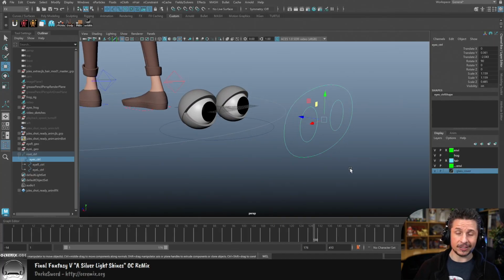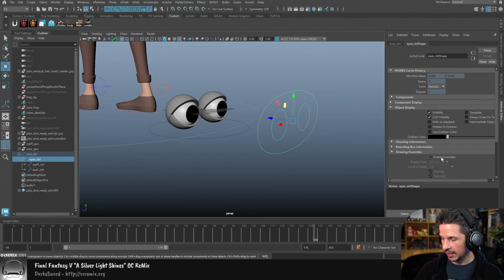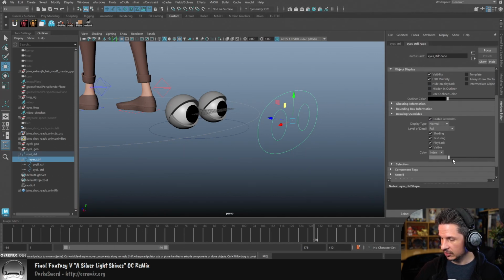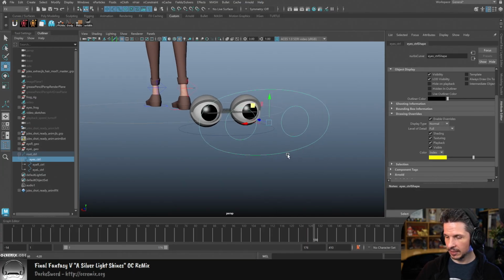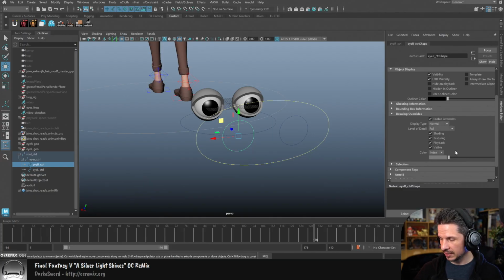Now, if I wanted to go extra a little bit here, I can set my drawing overrides here just to start coloring these and making it a little bit more uniform. So usually the right controls typically are red.